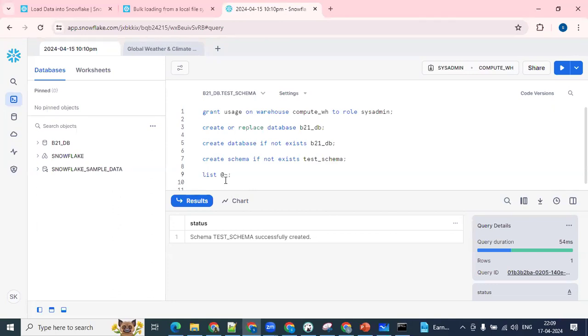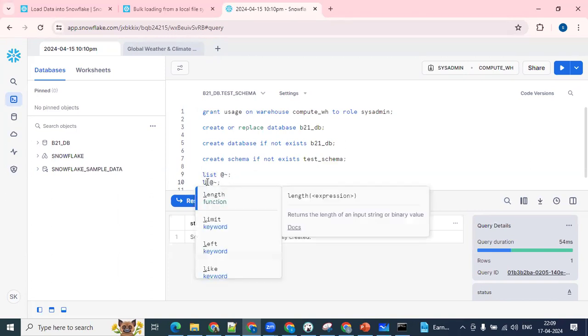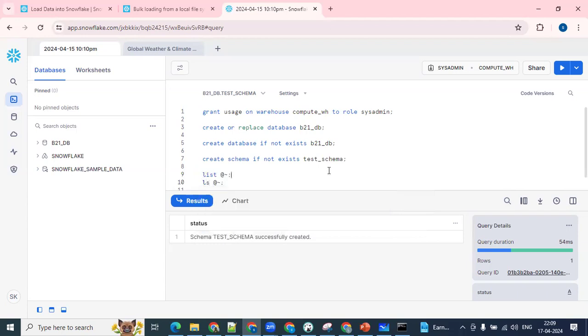This is quite similar to your Linux command. In Linux, if you want to list directories, subfolders or files in a folder or a root directory, what is the command you use? The ls command, right? Same thing here also. You can write the same command in another way: ls @ in place of list. You can execute this one or this one.